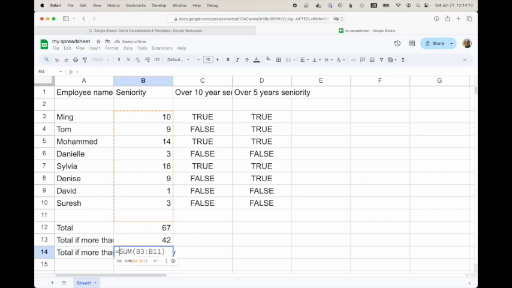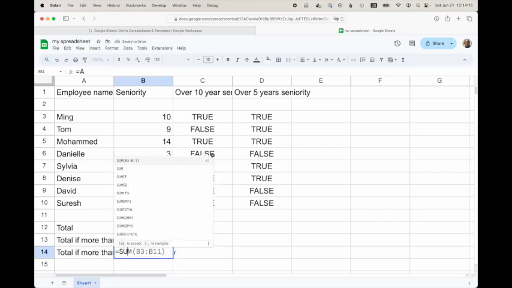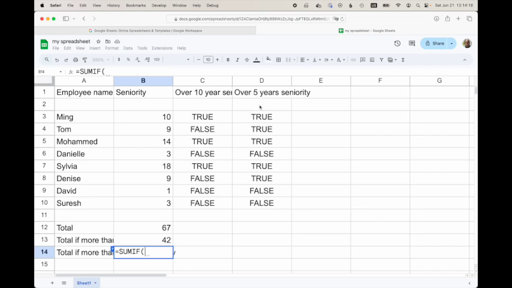And we're going to do the same thing. SUMIF, D2 to D11, true, B2 to B11, and now the sum total of all employees' seniority if they have more than 5 years is 60.